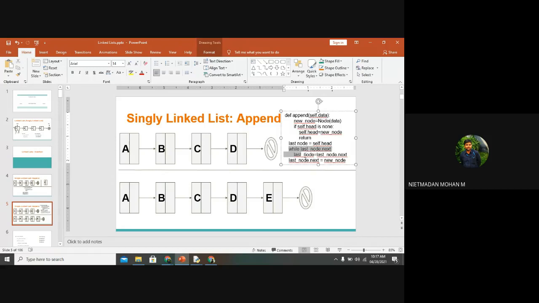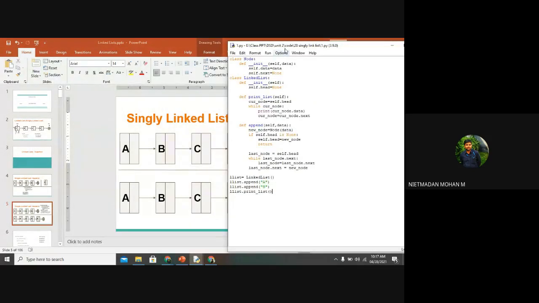Yes, this statement will be representing the last node, that is, the D node. This statement will be executed. The same thing I have written in the code. Here I am declaring a node, here I am declaring a linked list, and here I am declaring the append function. So new_node is equal to Node(data). That means the first data will be A. If self.head is equal to None, self.head is equal to new_node, so the new node will be A. After the completion of this, B will be represented, and that B will be changed to self.head.